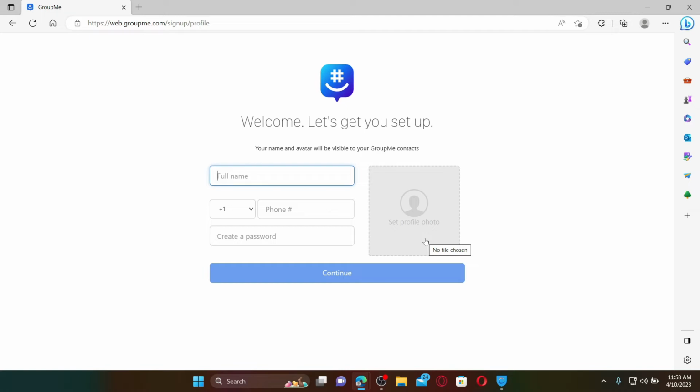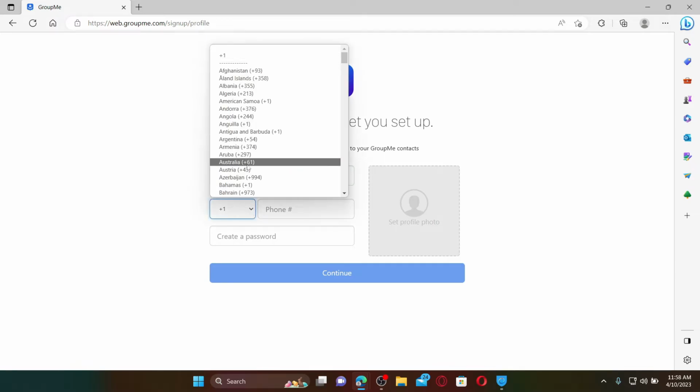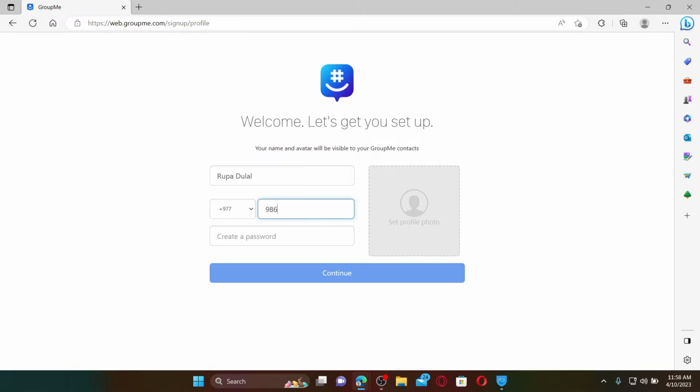On the next page, you'll need to enter some of your details. Type in your full name in the first text box and select your country code from the drop-down. Enter a valid phone number and create a new password for your account. You can also set up a profile photo for yourself. Click on Set Profile Photo and upload a photo from your gallery. After you are done filling in your details, click Continue.